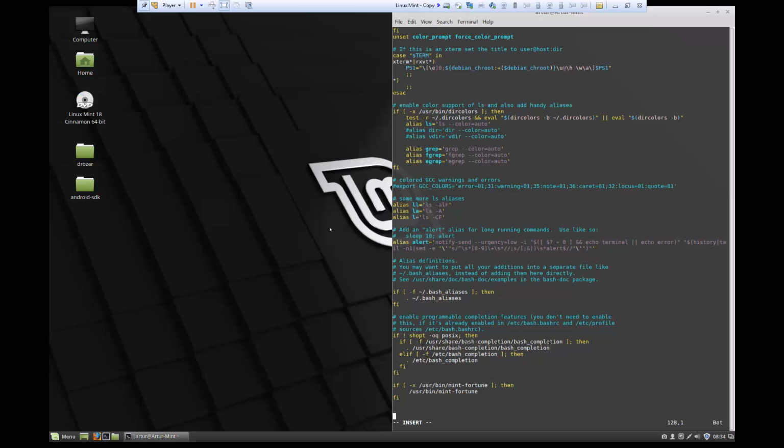And once you can insert stuff, you're going to see this insert indicator. That means you can now make changes to this file. And this file is a script, so you can use shell scripting here. We are going to make an export, and then we're going to create a variable for which I'm making the export, and this is going to be ANDROID_HOME.